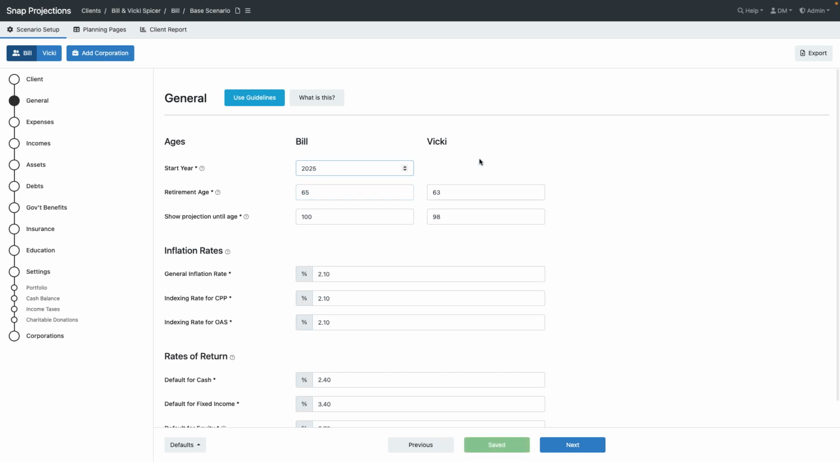Next up, obviously a big piece is when the clients plan to retire. You can enter this here, and I've selected age 65 for Bill and age 63 for Vicky. You can also select how long you want your projection to run for, and you can see I'm running my projection to age 100 for Bill and 98 for Vicky.